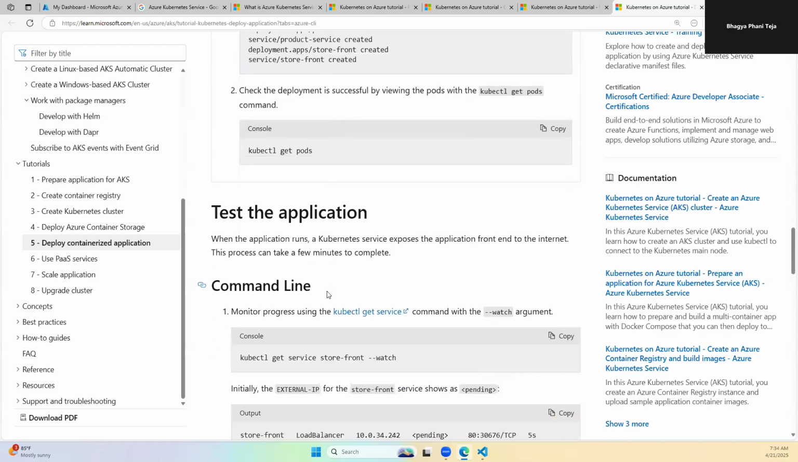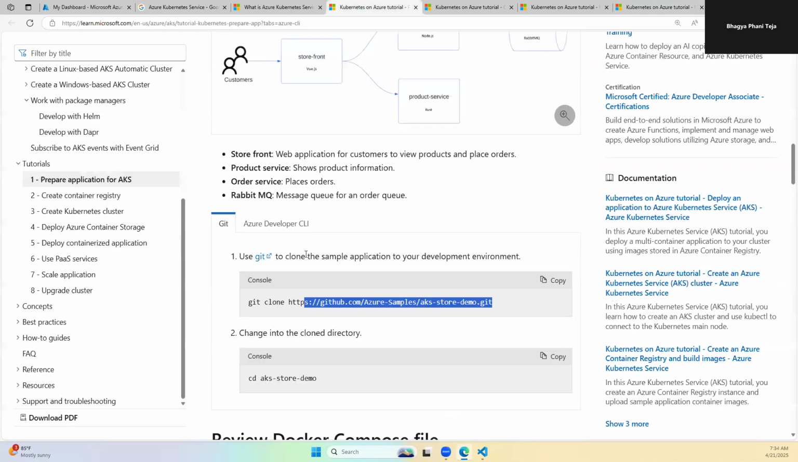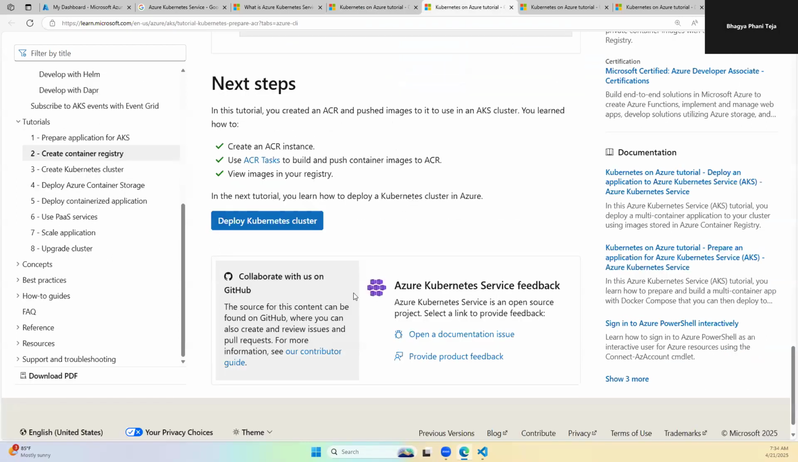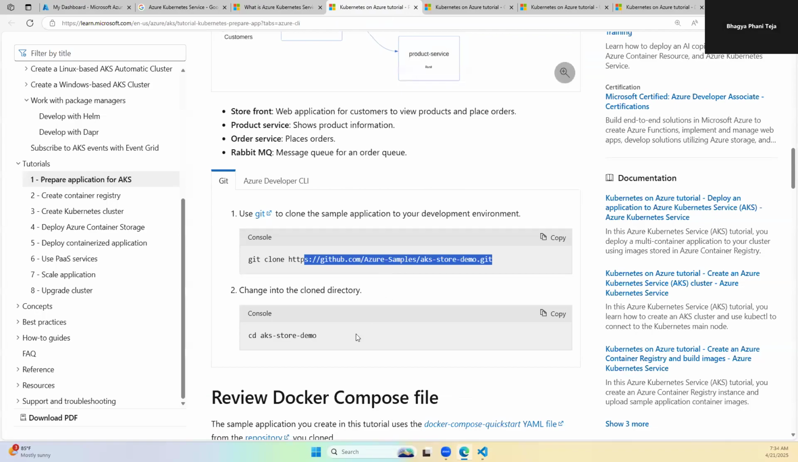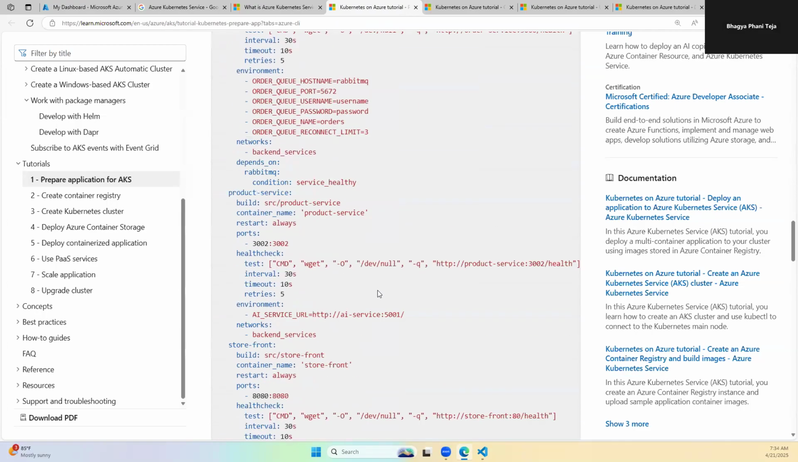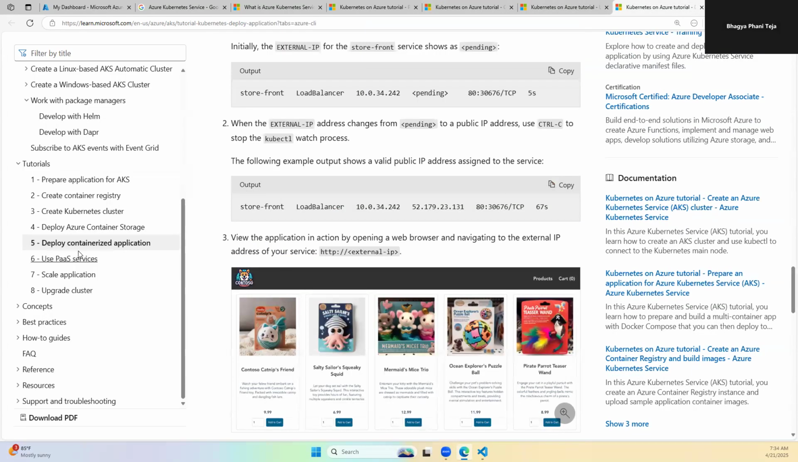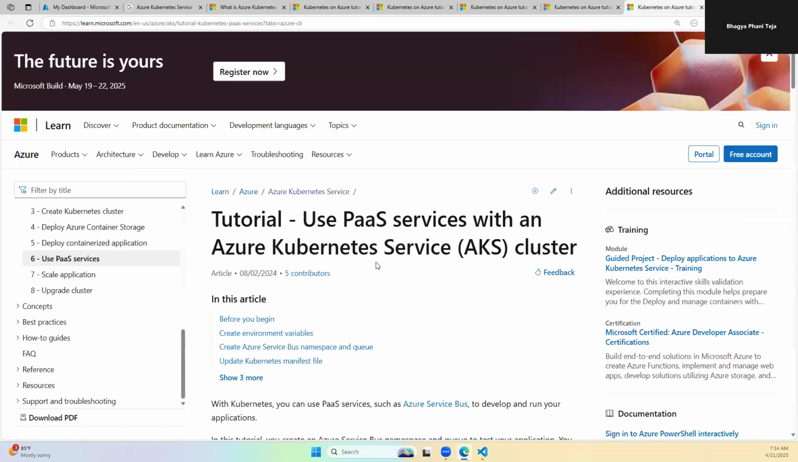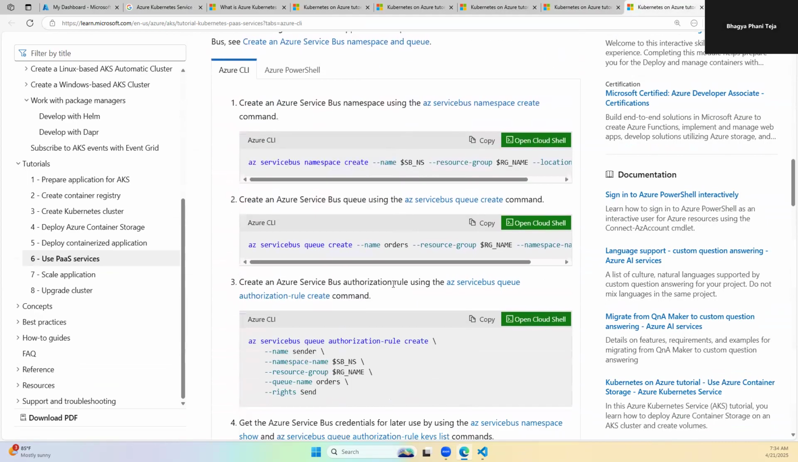But maximum we may end up only covering till here, because in this session we'll be focusing on how you can create images, and from there, once you set up the container storage and I run the container, then we're going to link the other PaaS offering.